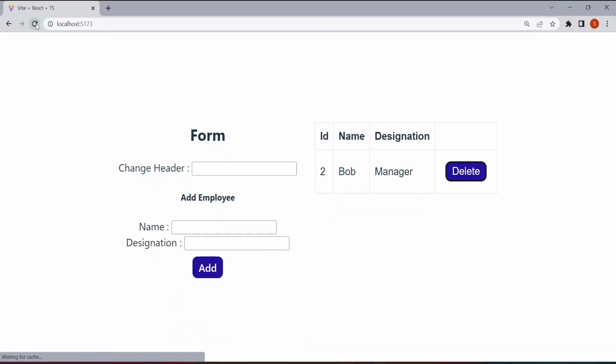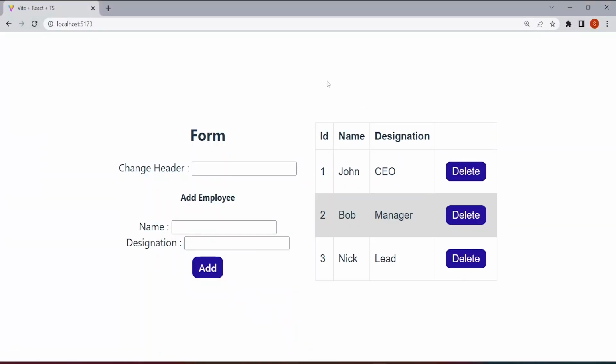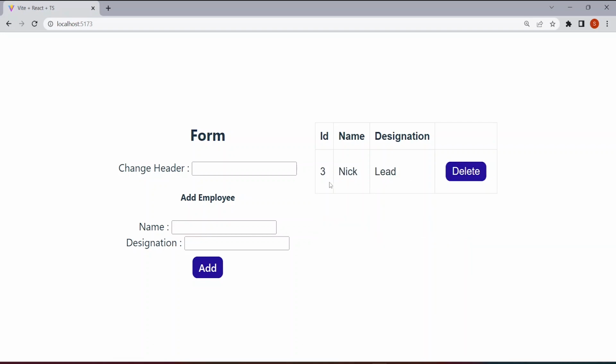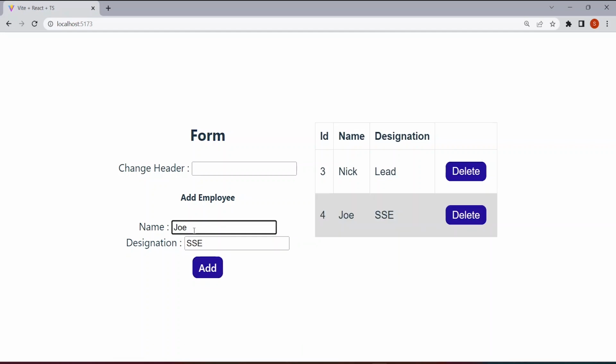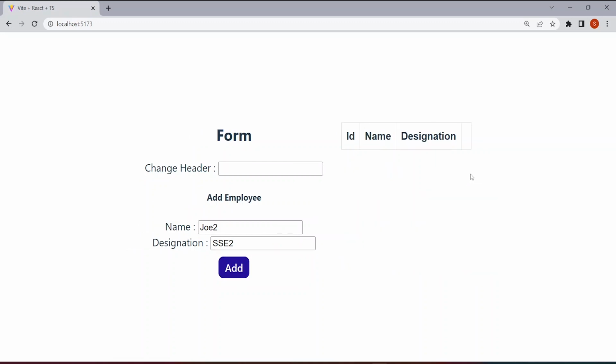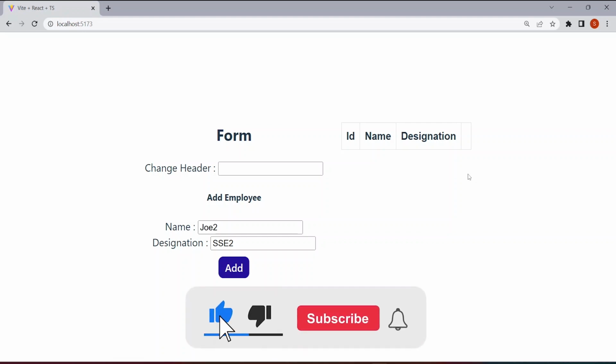Let's refresh this one. If I try to delete Bob, it has deleted Bob. If I want to delete John, it will delete John. Let me add one more record, Joe SSE, add the employee, one more Joe 2 SSE2, and I can delete Nick, Joe, and Joe 2. So this is how we deal with state and props to perform the CRUD operation also.